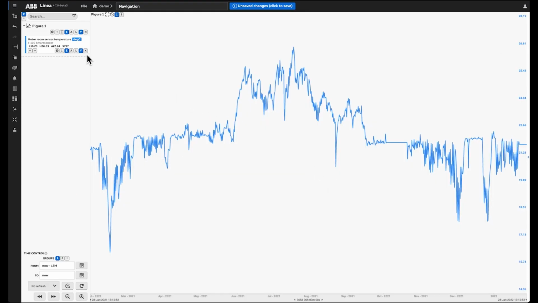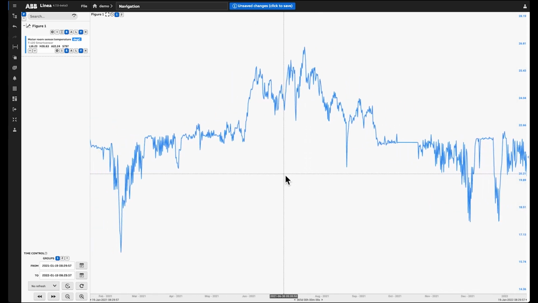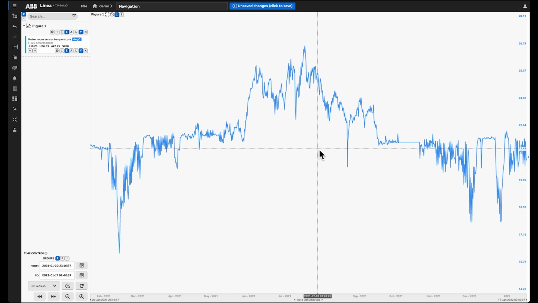For this example, I'm going to be using data from a temperature sensor, and I'm going to walk you through the different ways to control the time and navigate in Linea. Main navigation is based on the axis, so the x-axis typically representing time, and the y-axis typically representing the variation of data. There are basically two ways to interact with time. The first one is directly in the visualization area by panning and zooming, and the second one is to use the time control section on the bottom left part of the screen.